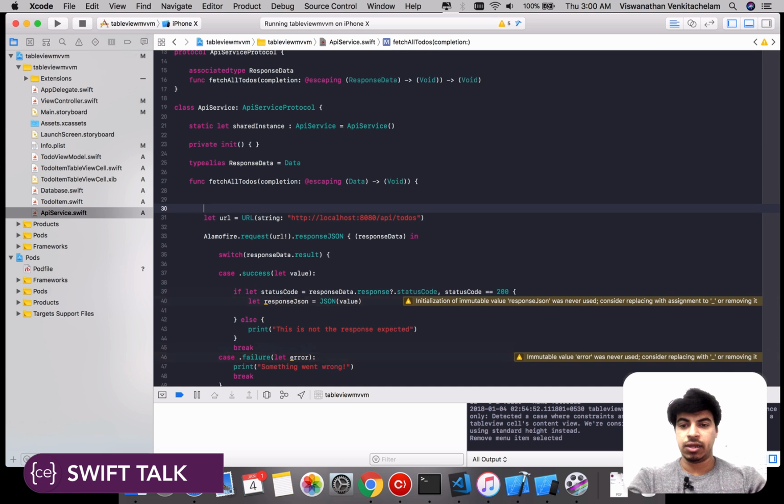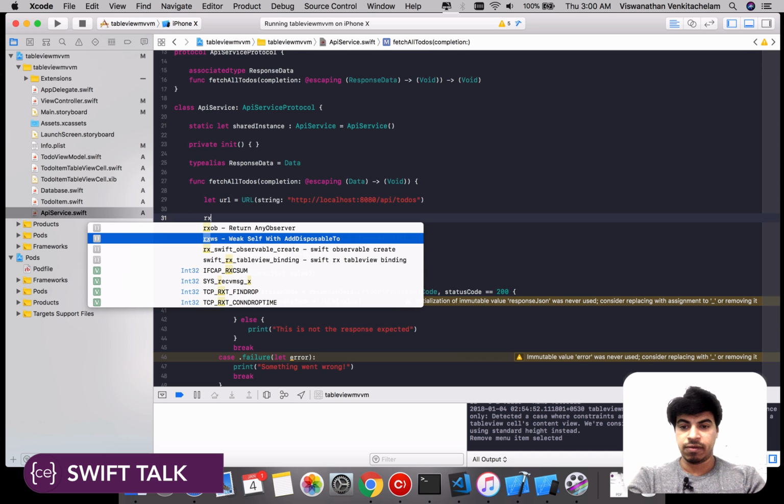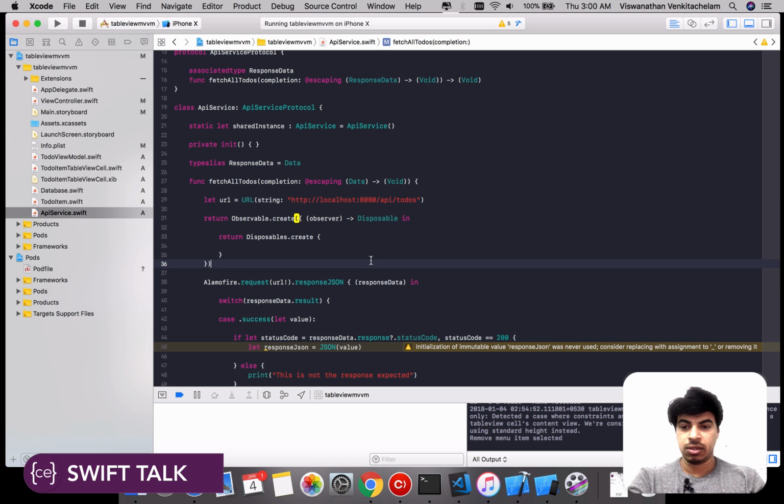So let me invoke the observable type, Rx observable. I have a code piece here. This is my observable return type which will be created. I have an observable created, and this is required, otherwise it will give an error. Disposable, it needs a disposable type. So this is my basic structure to return an observable type.